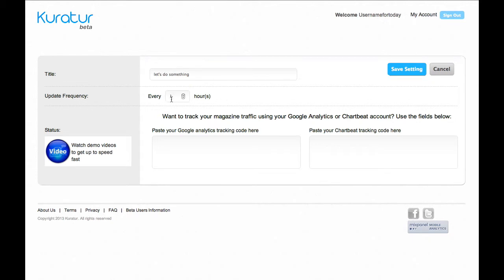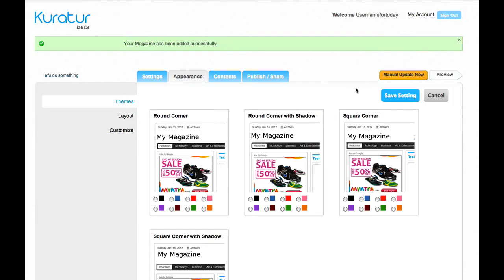So I'm going to say every hour, 1. If I enter 1 here, Curator's going to go and query all my different sources for fresh content every hour, once per hour. You could also, if you wanted to, paste in your Google Analytics tracking code and or your Chartbeat tracking code here. But again, when you're using the plugin for WordPress, this isn't really necessary, and it may even be a bad idea because you've already got tracking probably on your WordPress blog, and you don't want anything you put here to conflict with what you have on WordPress, so you can leave those empty. Click Save Setting.